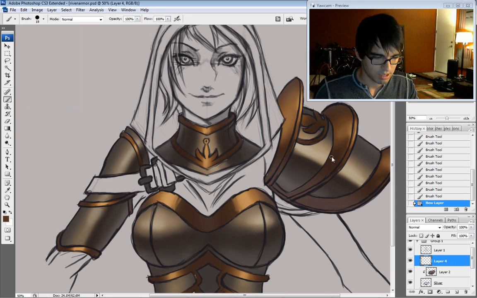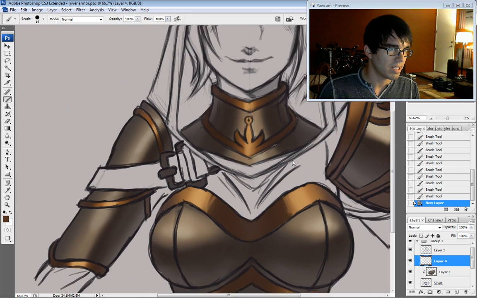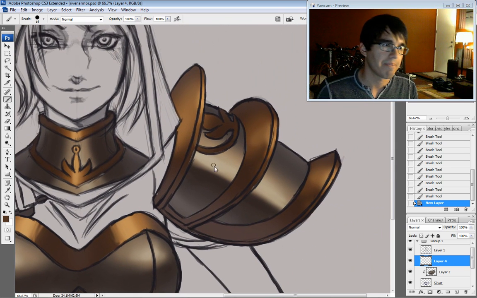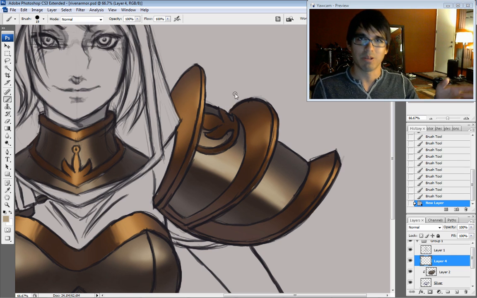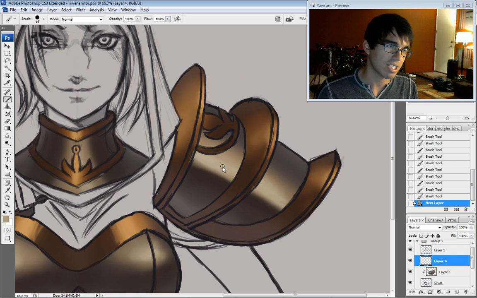Alrighty. So let's zoom in a little bit. Let's start with the shoulder pad. And this is actually where things start to get easy, which is the nice part. We've actually done all of the hard work already. The colors are all down. We know what we're going to be working with. Now all it is is texturizing.